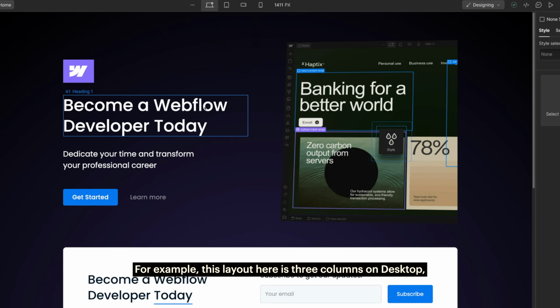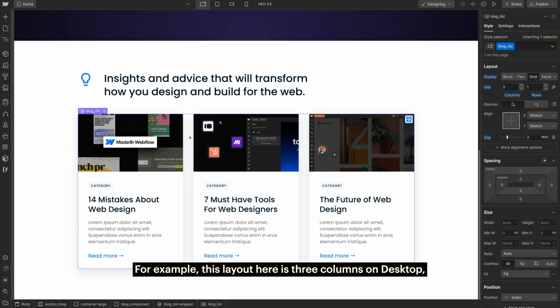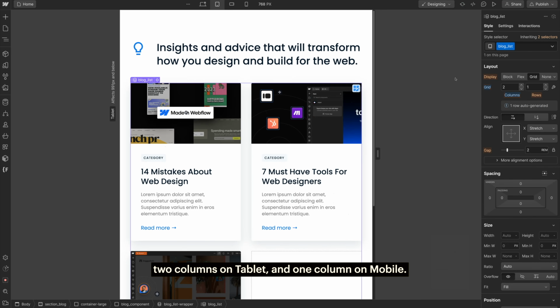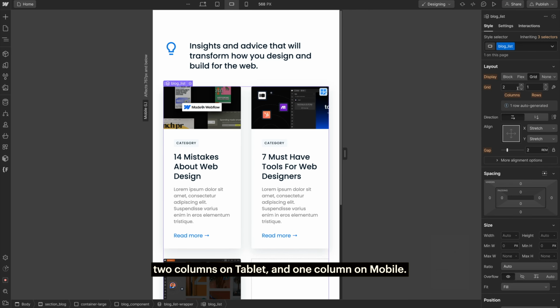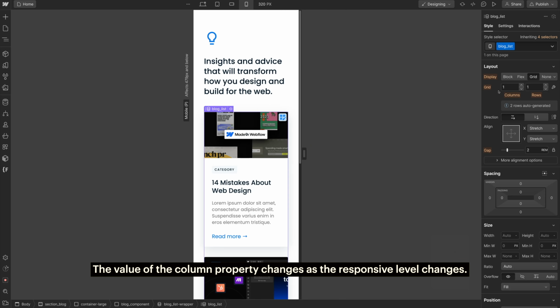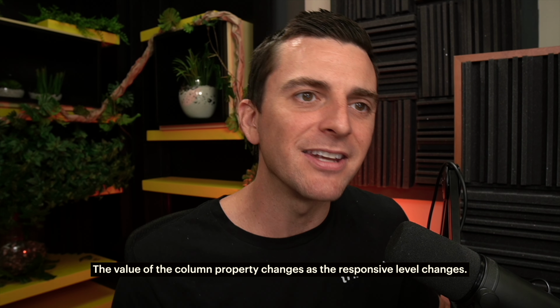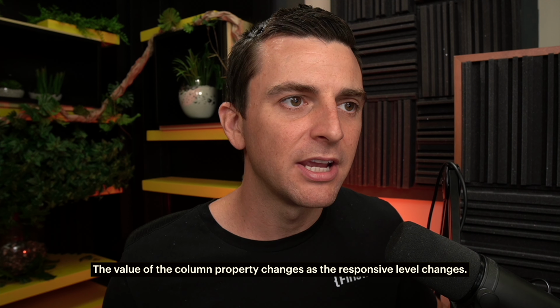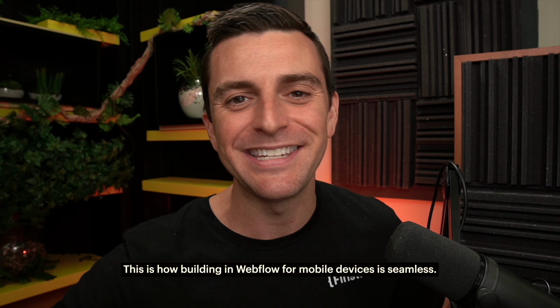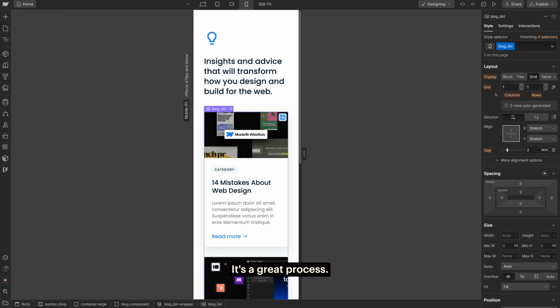For example, this layout here is 3 columns on desktop, 2 columns on tablet, and 1 column on mobile. The value of the column property changes as the responsive level changes. This is how building in Webflow for mobile devices is seamless. It's a great process. It's important to understand that styles go down.